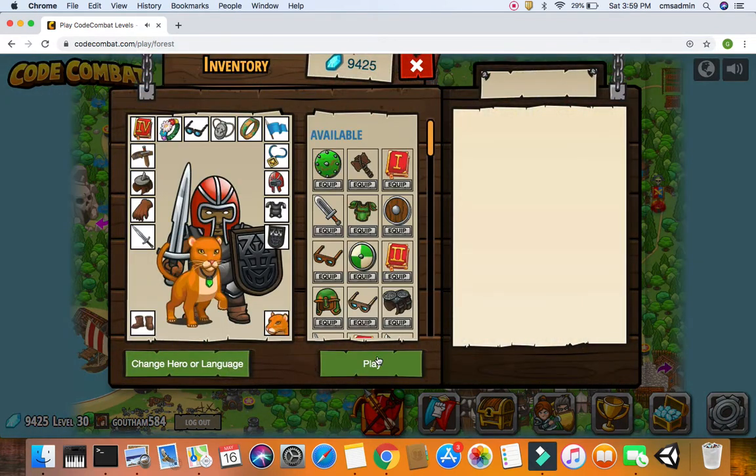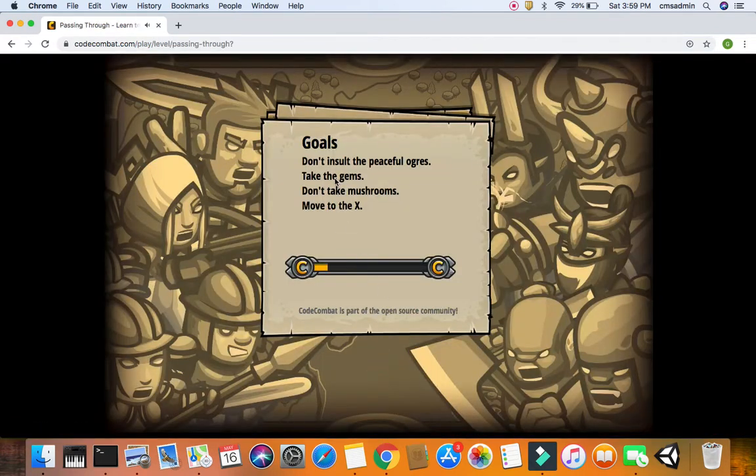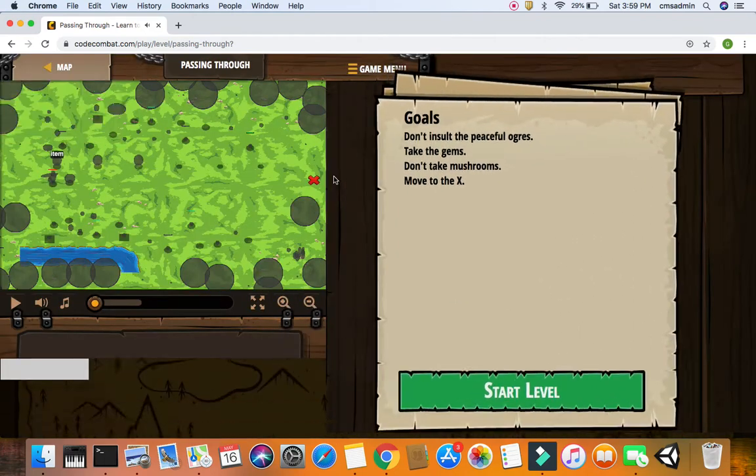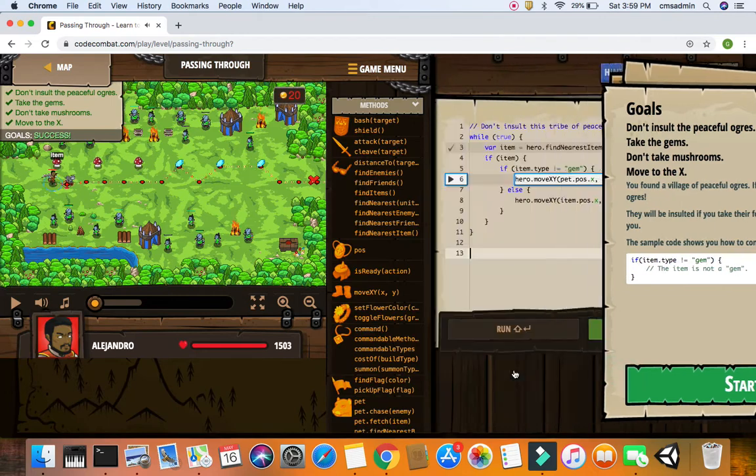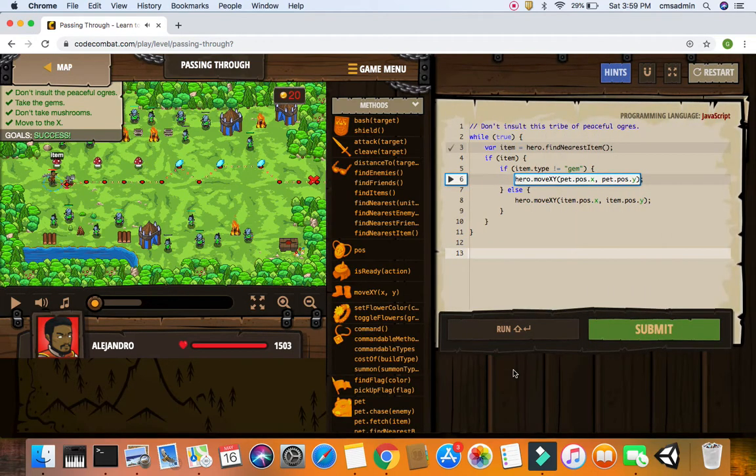Now let us just begin. Do not insult the peaceful ogres. Take the gems. Do not take the mushrooms. Move to the X. So those are our goals. Now let's look at what we understand. In a while loop, he finds the nearest item. If there's an item, and if the item is not a gem, so if the item is a mushroom, he follows the pet guy. Else, he moves and gets the gem.